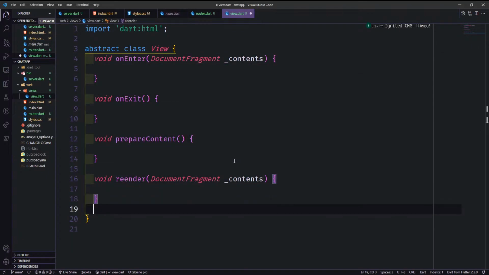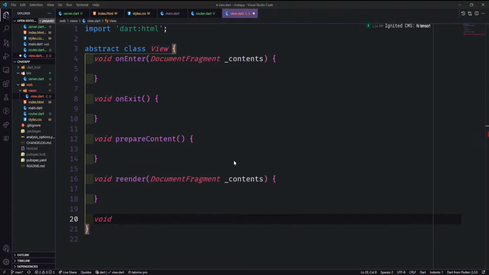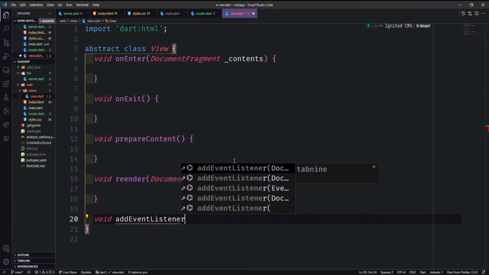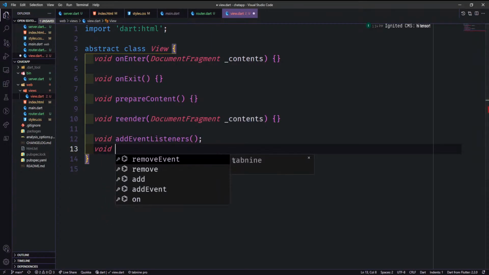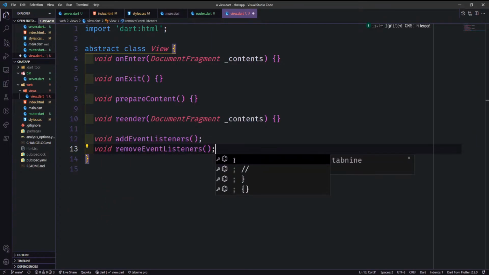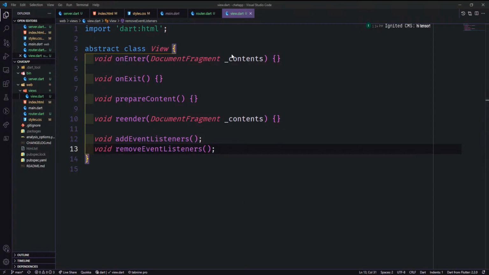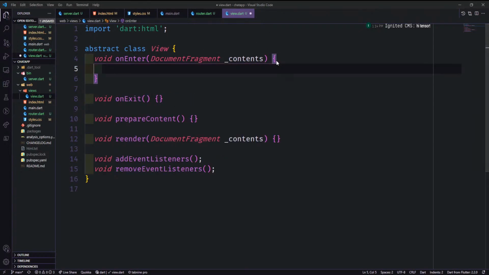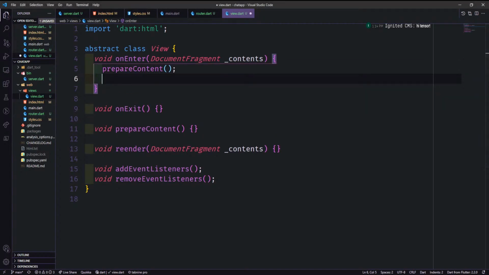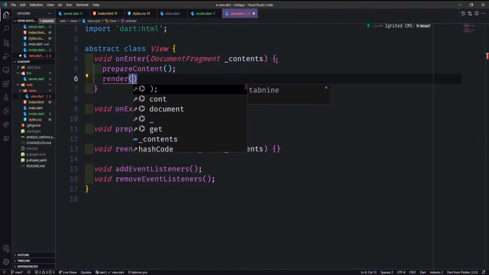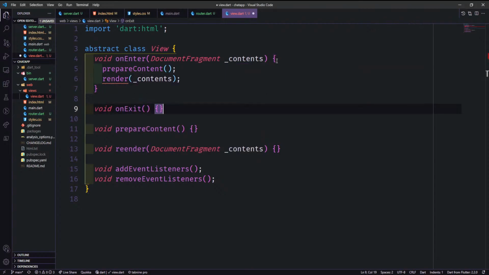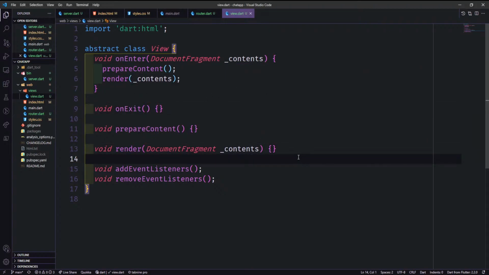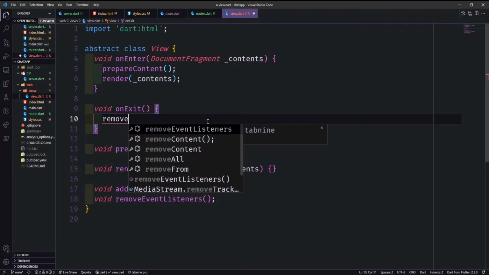All right, and then we'll have two more functions. These will be generic, so addEventListeners, and then removeEventListeners. All right, so on enter, we'll call prepareContent, and it will call the render function with the contents in it. And this should be render, not render. Then on exit, we'll call removeEventListeners.